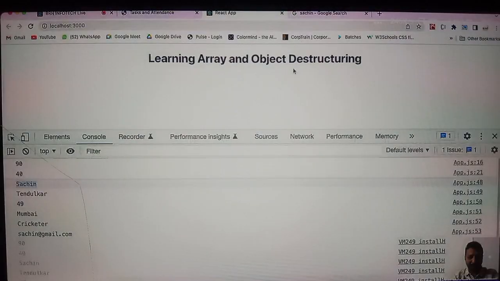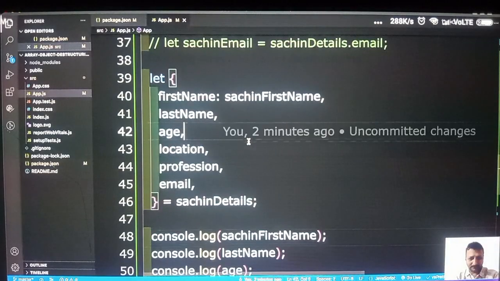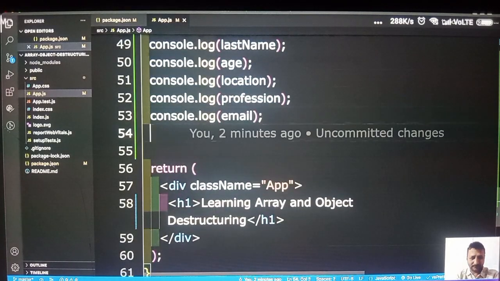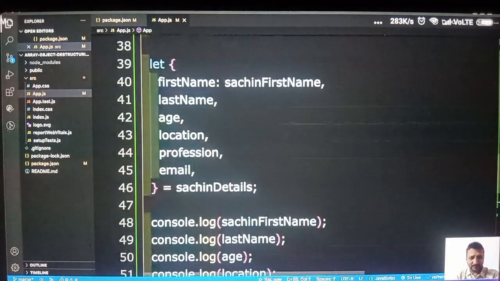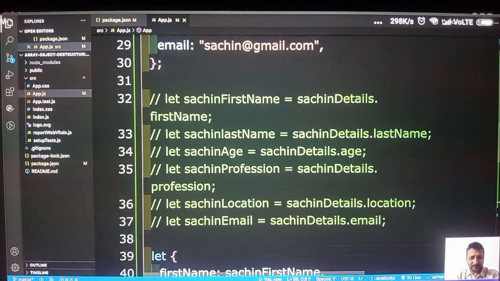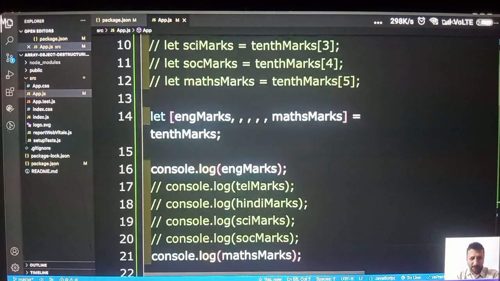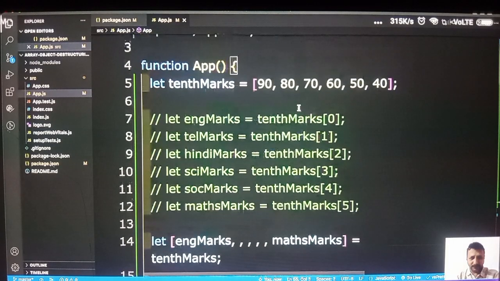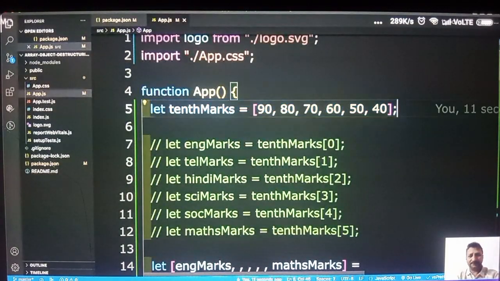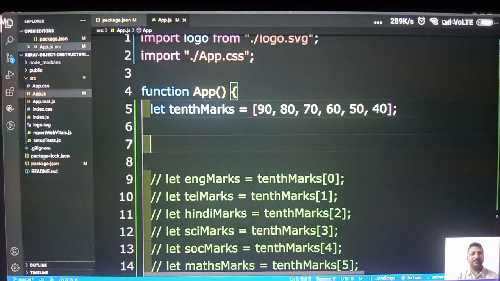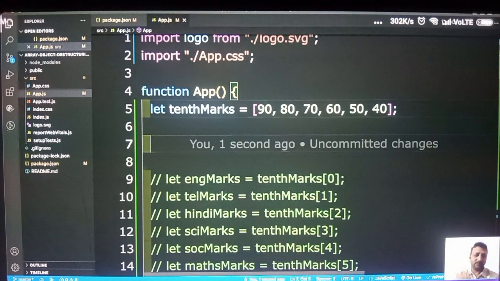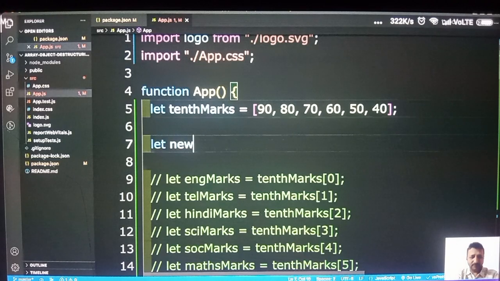Now let us see here. Imagine we have this 10th marks array. This 10th marks array, I wanted to store it into a different array actually. I wanted to store it into a different array. So let new 10th marks array is equal to, I'll say array, I'll say dot.